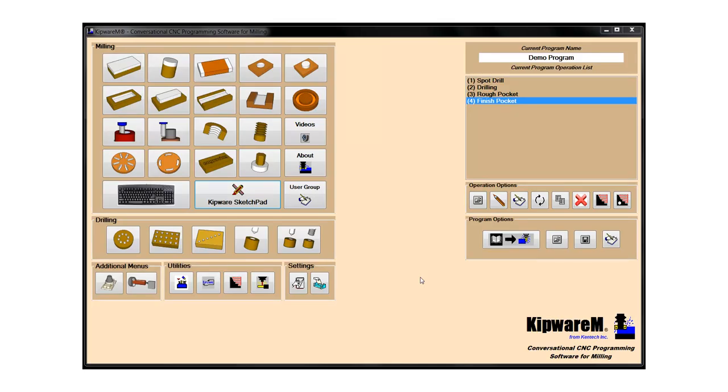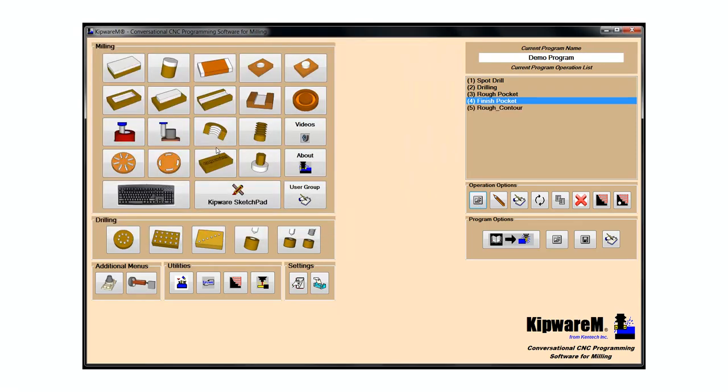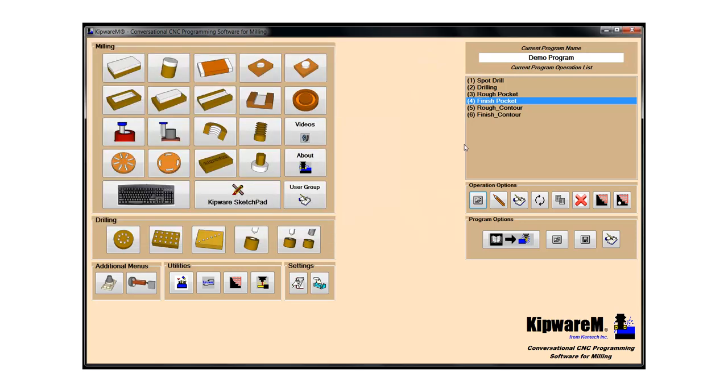So closing out the sketchpad and coming back to KipwareM, I need to be able to get those two cycles that I created into the tree. So I'm going to open it up, and I'm going to get rough contour, and then I'm going to open up and I'm going to get finish contour. So I have my rough and finish contour now as part of my program.